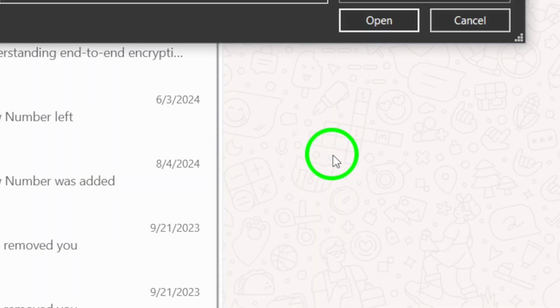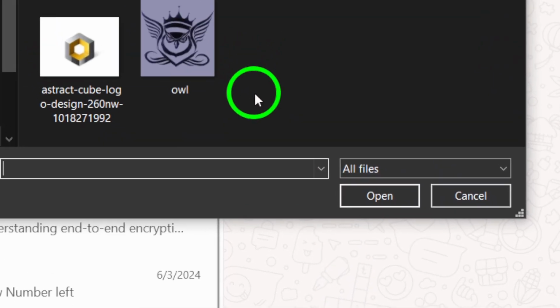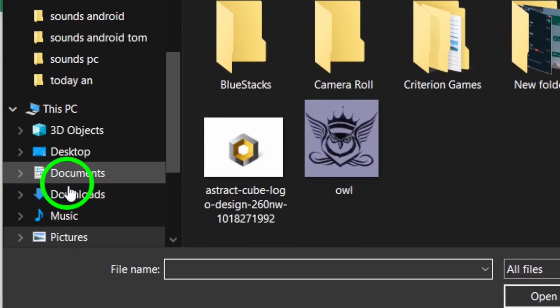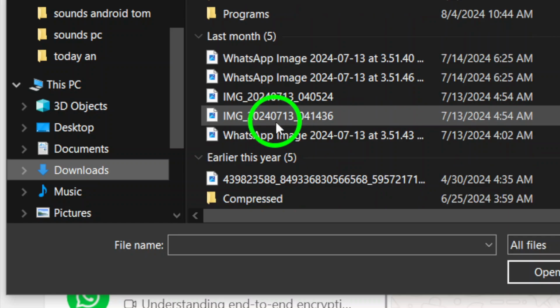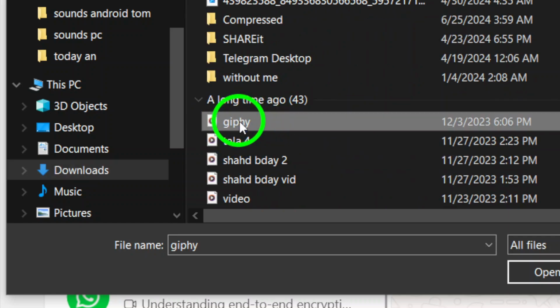Here comes the exciting part. You can now choose multiple videos to send. Hold down the Ctrl key on your keyboard while clicking on the videos you want to share. Once you've selected all the videos, simply click Open.